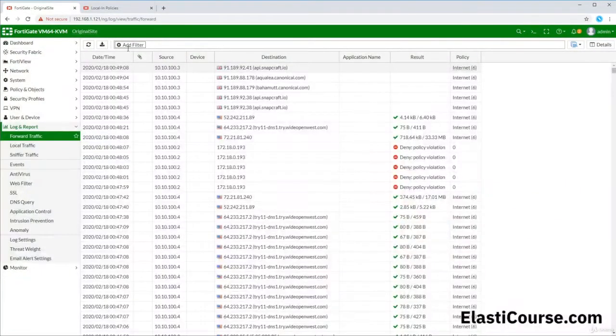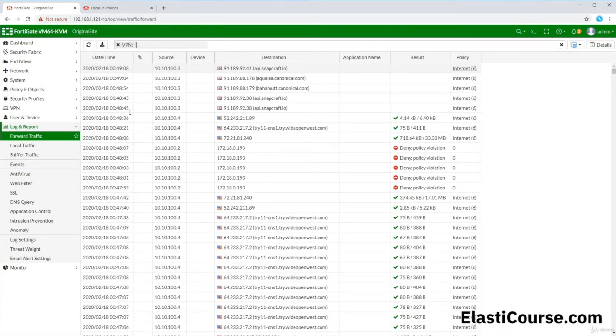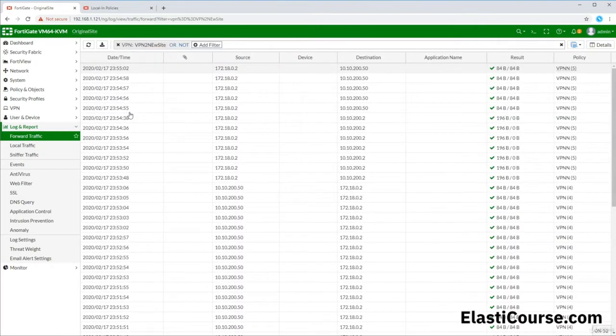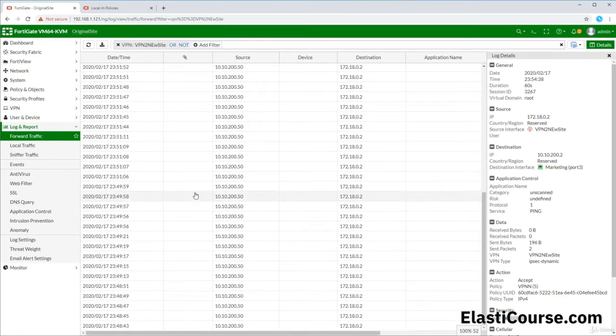You can also filter on VPN traffic by adding a VPN filter. You can just type star to put all traffic from all VPNs, or you can specifically define the VPN traffic that we created. And in the same way, you're able to see if this traffic is going through or not.